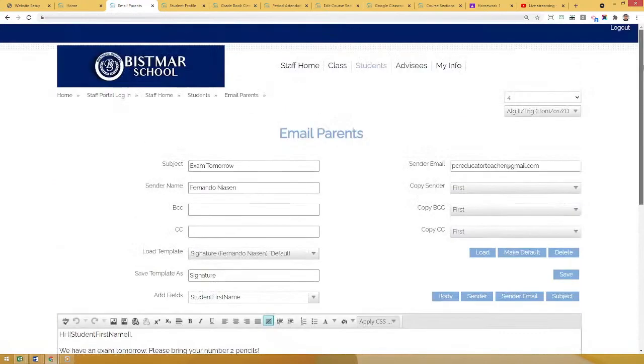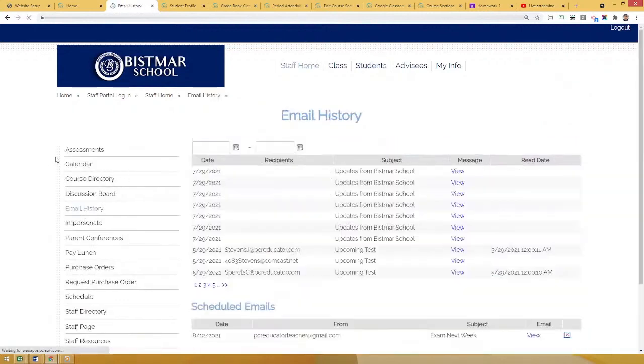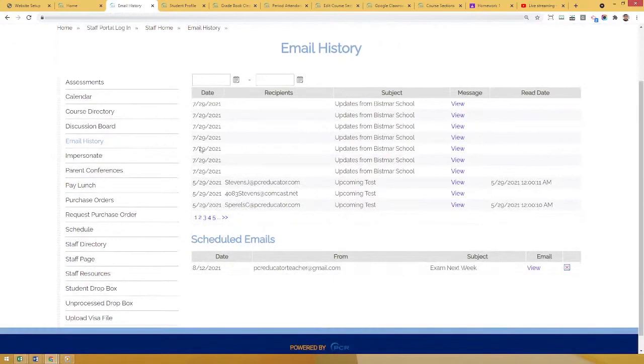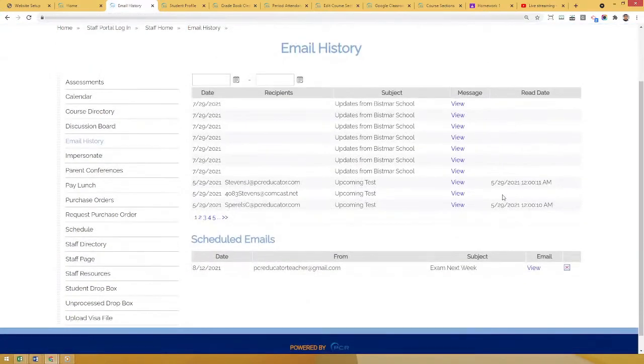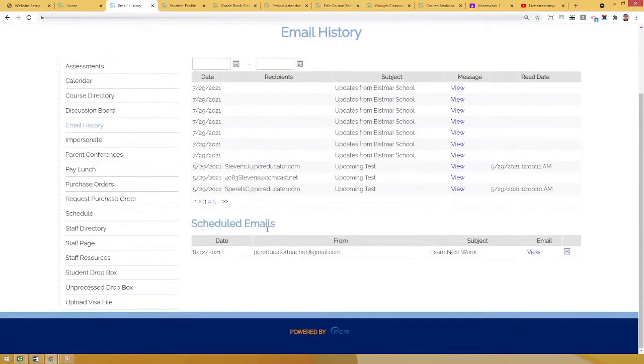Once you have sent out the emails, you can see them under email history. If you go to staff home and click email history, you can see which emails you may have sent out in the past and what those emails were. You can see by clicking on view, and you can also see who the recipients were and whether or not they had actually opened the email. If you have scheduled emails that are going out in the future, you can also review them, or delete them if you want to cancel those emails.